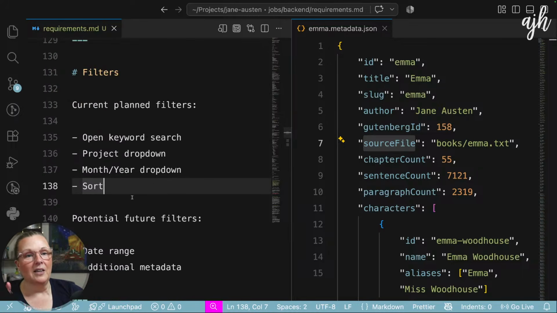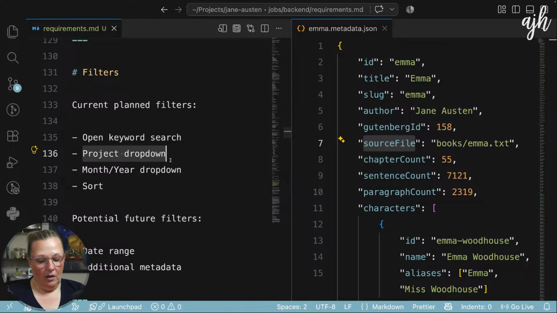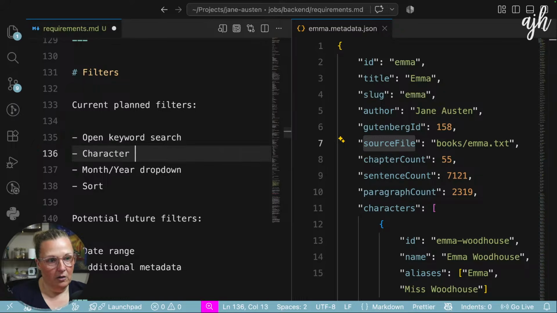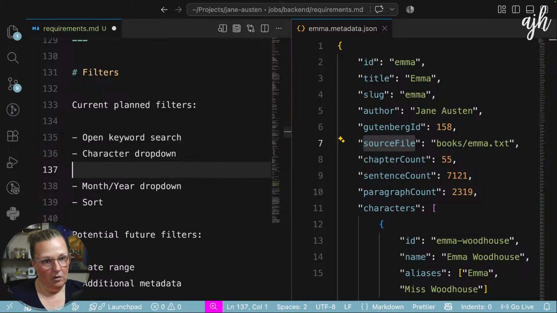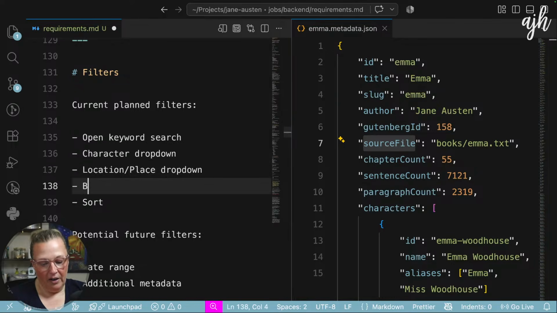Okay, so this is where we get to tell it now. The filters should be a character dropdown. It's location, or I think we're just calling it place. Location/place dropdown. I think we should have a book title dropdown.